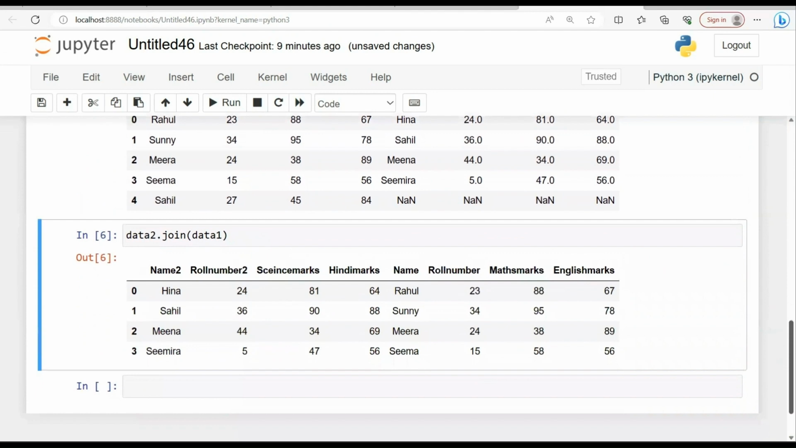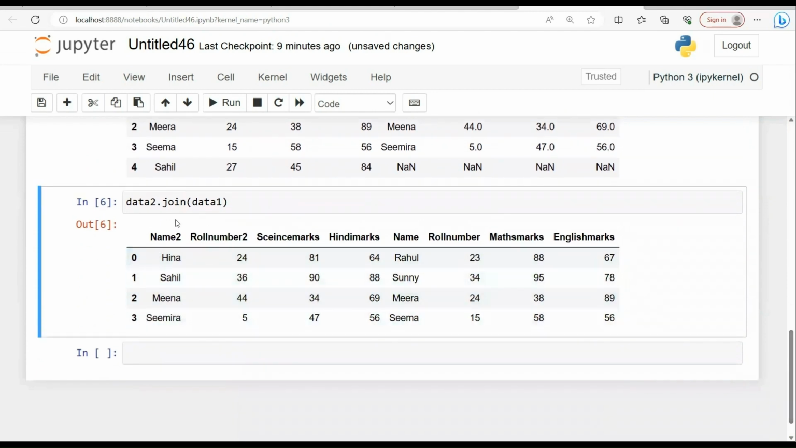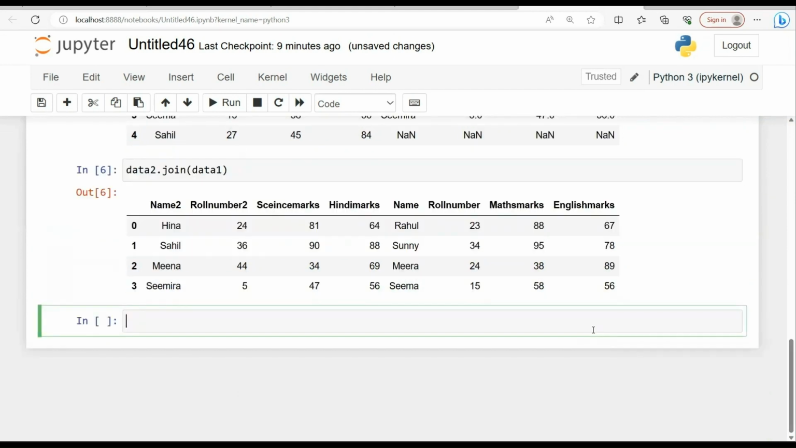So your data will be joined according to data 1. That is, only 4 objects will be shown in your output. Now I want to show all the values of data 1 and data 2. So what do we have to do? We have to use the how parameter. Now what I'm going to write?